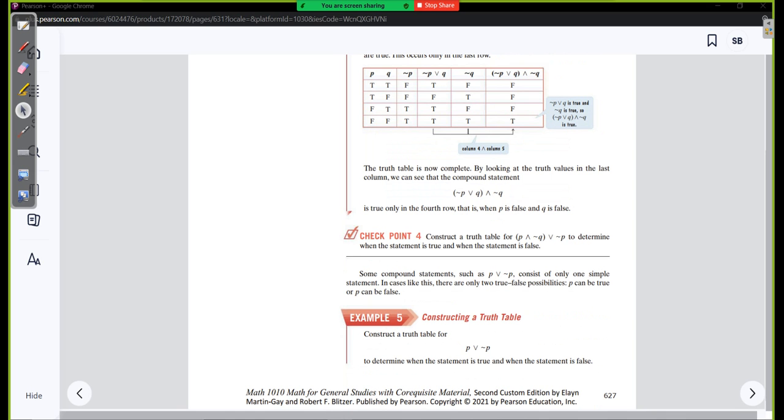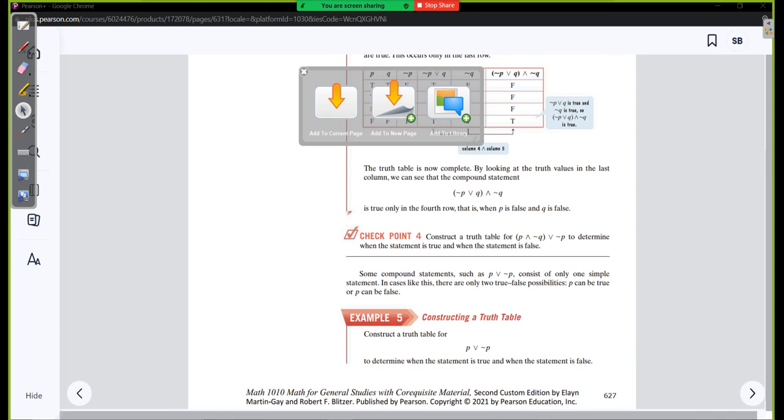All right, so next up we're going to talk about a statement that is always going to be true. Okay, so this one seems pretty easy, right? It's P or not P. So if I were to try and construct this big old huge table like I normally do, I would put a P here. Normally I put a Q here, but I don't have a Q. Instead I have a not P.